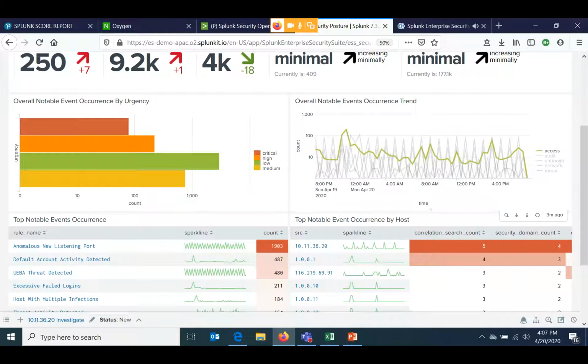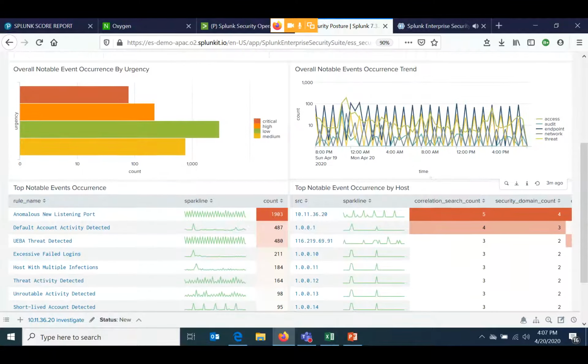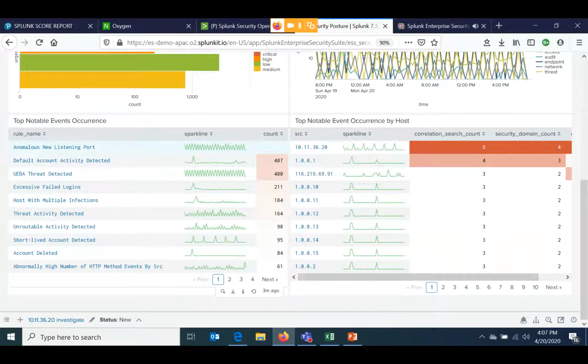Even here you can hover over any analogy and deep dive directly from the graph. If you go down below, the top notable events occurrences as well, you could see the most triggered alerts in your environment. You could see directly from this security posture dashboard, and their coloring, numbers, and the spark lines.